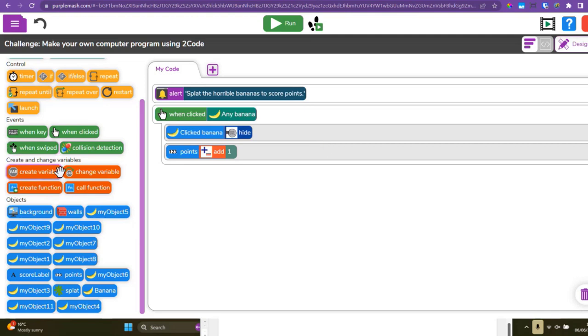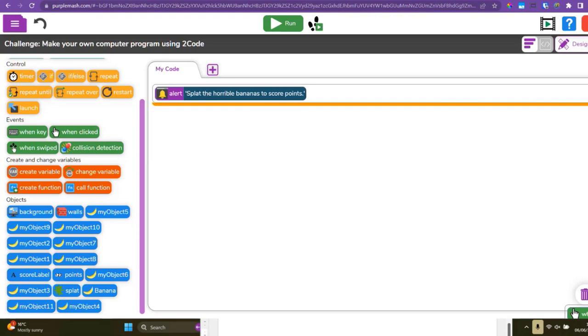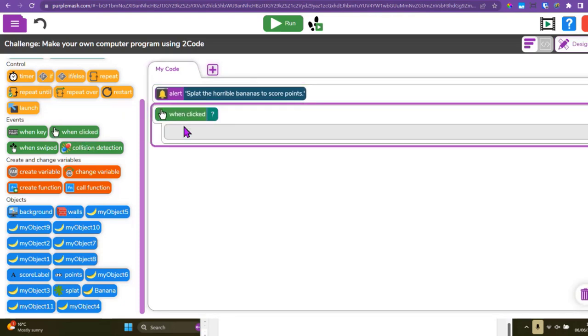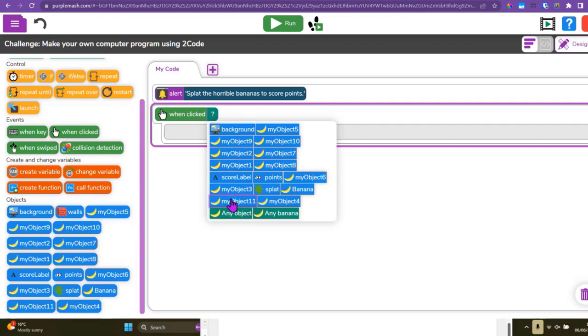You don't have to create it or change it in the way that I've shown you how to do with the number and string. So from scratch here, I'd be saying whenever I click on something, I want something to happen. So let's drag a when clicked event in. The question mark shows all of the different bananas and all the different objects, but there's these two really interesting ones at the bottom. There's one that says any object, which would include the points score, so I could get rid of the scoreboard if I clicked on it. But I've also got one called any banana.